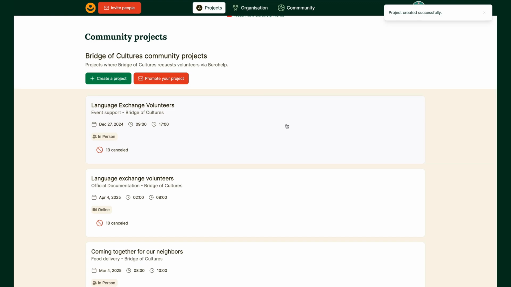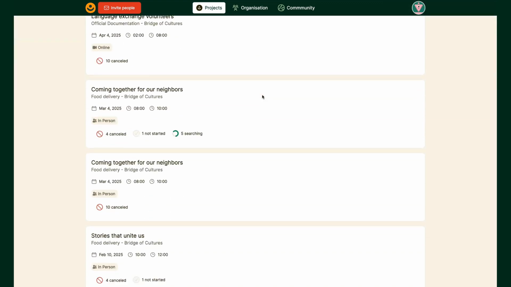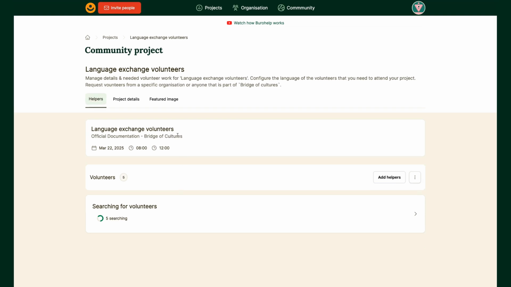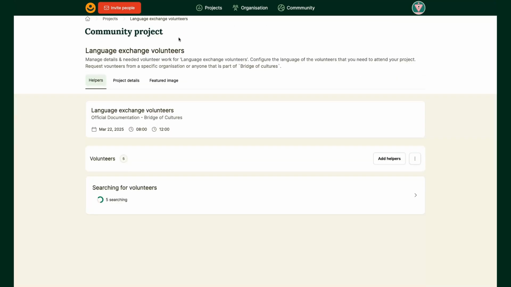And that's it. The project has been created. Here I can see all the project details, like the name, type, date, and time. If I need to make changes to the date or time later, I'll need to create a new project since those can't be edited. Other details, like the featured image, can still be updated.